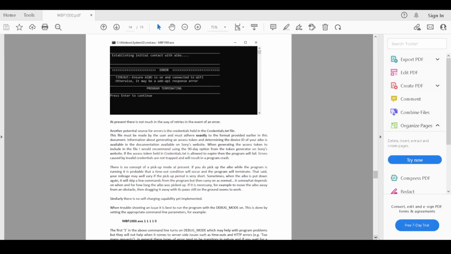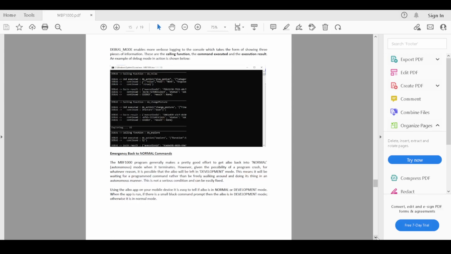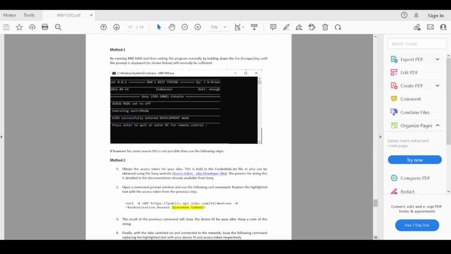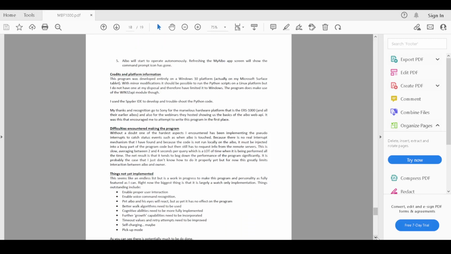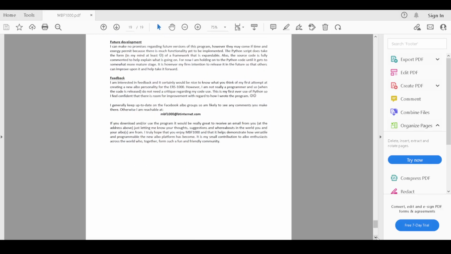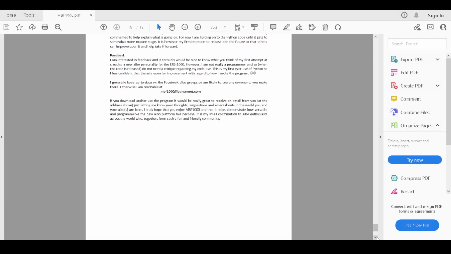And then at the end here, it shows different error conditions. And the debug mode does help you go back. And your Aibo is programmed to return to normal mode after you're done using the program. And then there are also some credentials and a little bit more on the platform in the last couple pages. And there is an email that you can use to reach the creator of the software at mbf1000@btinternet.com. So this is the overview of the PDF.